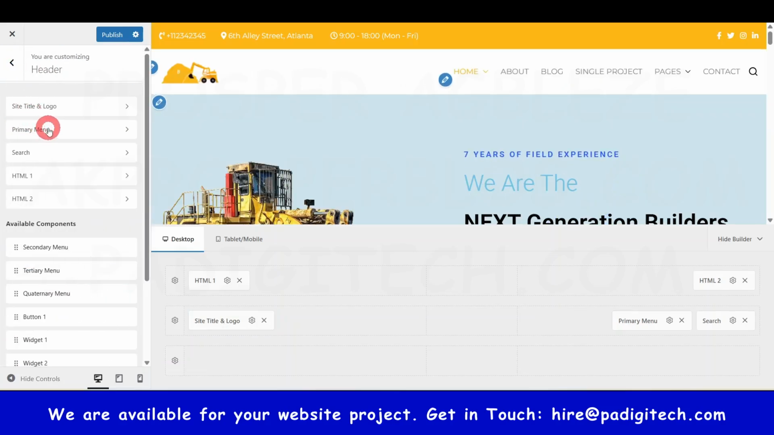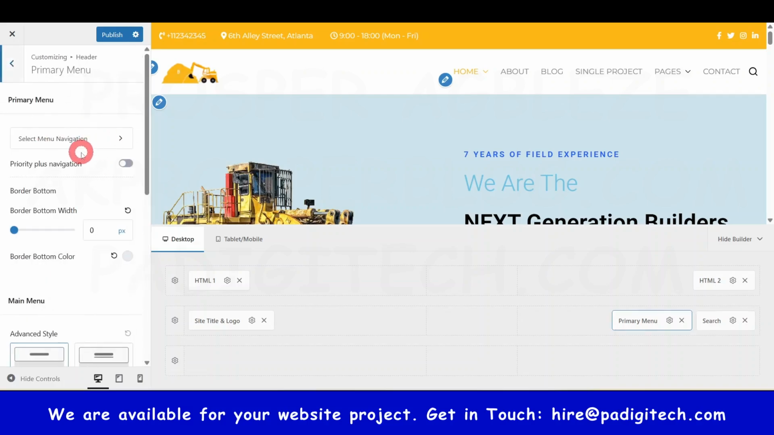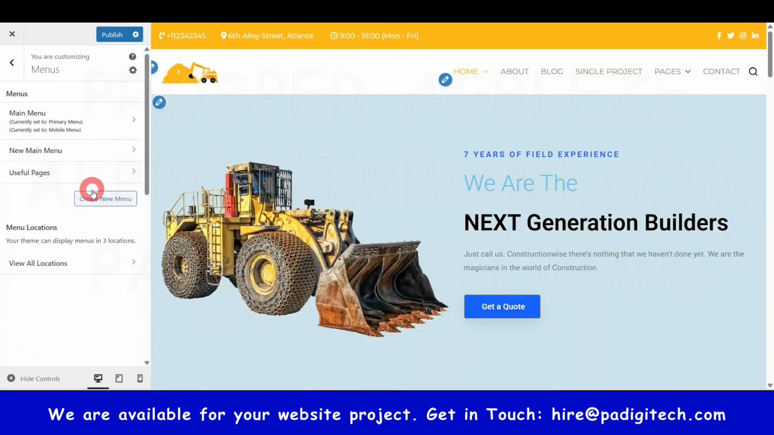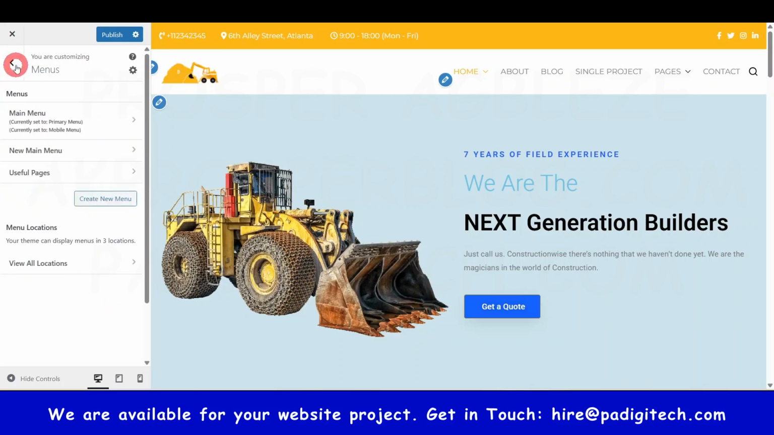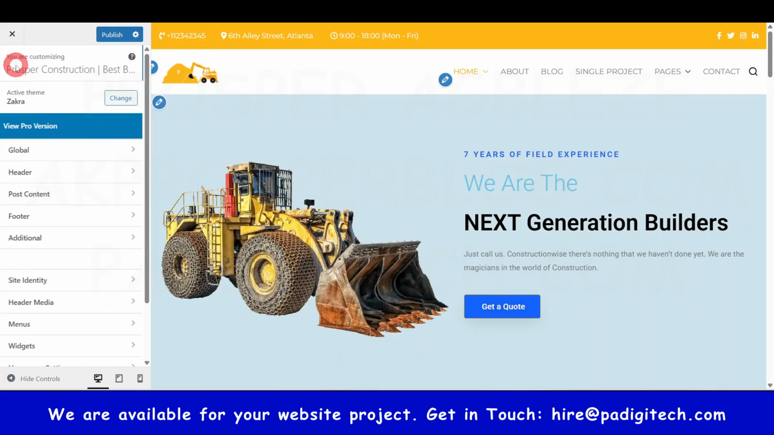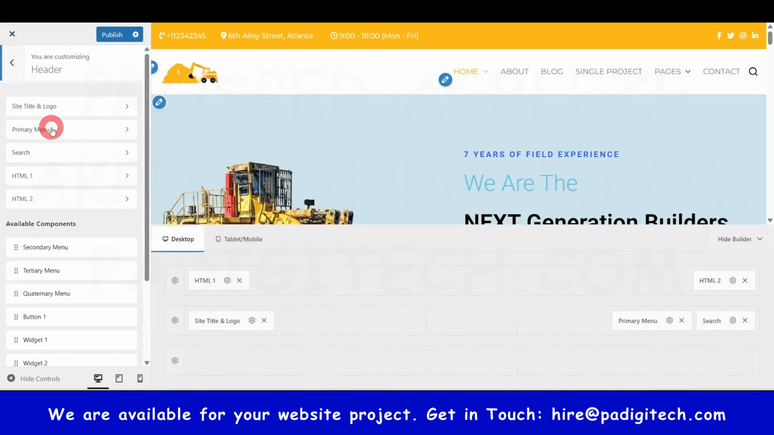Okay, so we also have the primary menu. This is the primary menu right here. If I click here now, we are still going to come back here, so let's not go there yet. It has taken us to the menu section. So let me go back. We are still on header, and I come to primary menu.